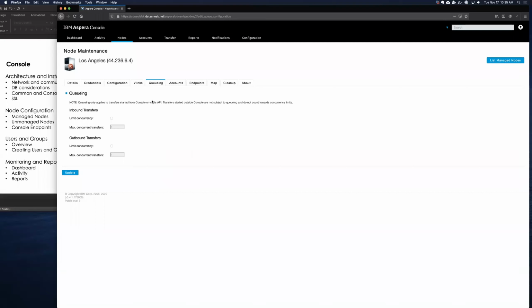Okay, queuing. So queuing will limit the number of concurrent transfers in or out of a particular node when those transfers are started inside a console. You'll notice the note here, right? So if you're doing direct ASCPs or coming in through a web application, these queues don't take effect. This is just for limiting transfers via console. For a lot of customers that do a high amount of transfer sessions through console, because it is useful for that, this can be a good way to limit that concurrency.